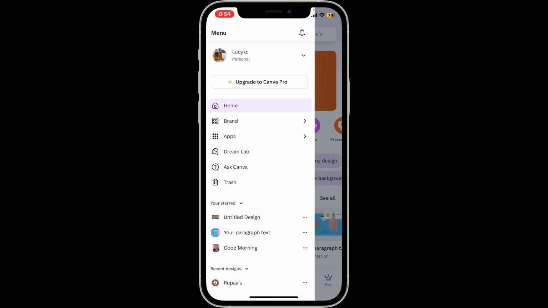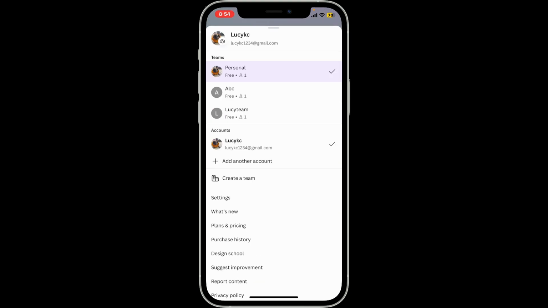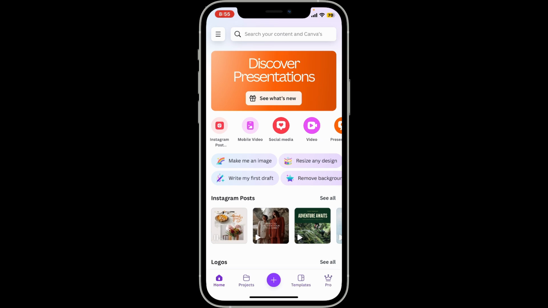From the expanded menu, click on the name drop down at the top, and you will then be able to see available themes inside the theme tab. Choose the theme you want to switch to, and right after you tap on it, you will then be able to update your workspace that you've chosen.